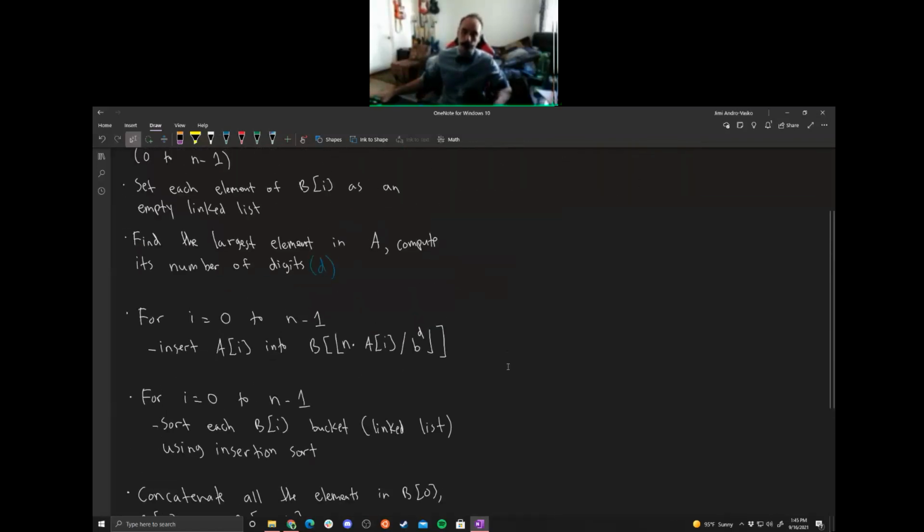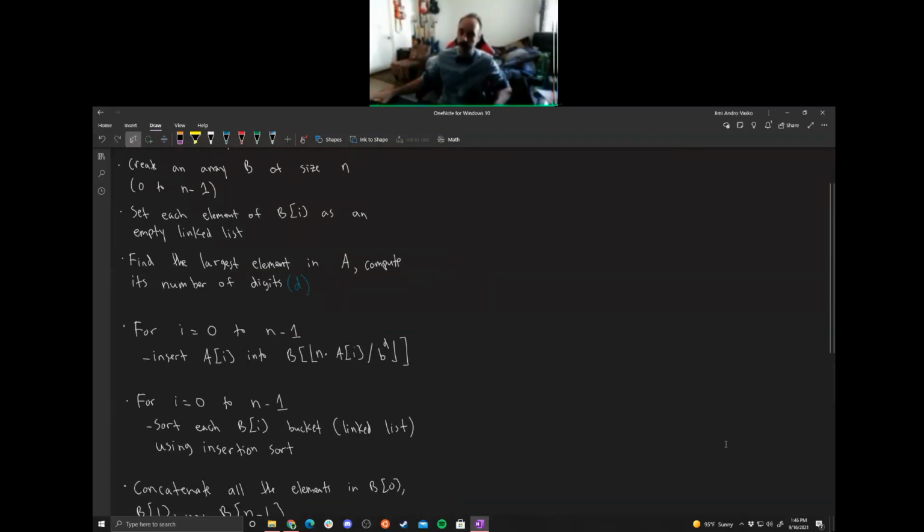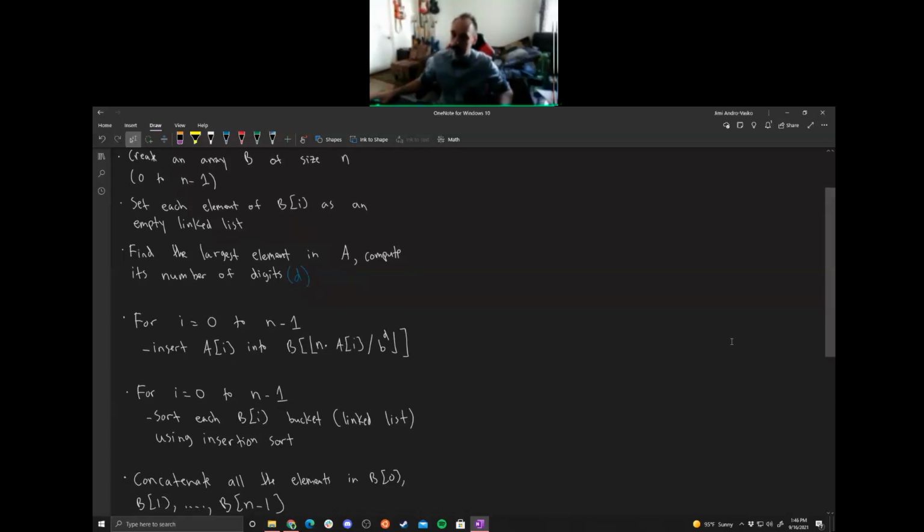Hopefully I can fit it into one frame. So this is basically the pseudocode for bucket sort. Hopefully it is still viewable here on WebEx. But basically that's all there is to it. We just have to map every element into this bucket and then simply sort each bucket using insertion sort.